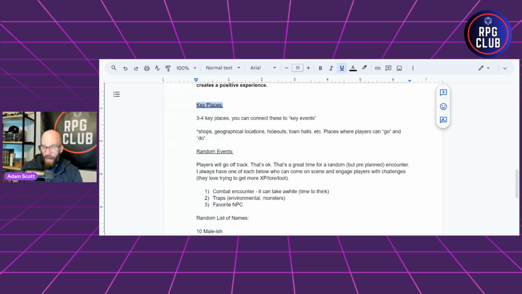Or if a player asks you, hey, where is there a place to go shopping? You can say, oh, there's the apothecary, magic weapon store, whatever the name of it is, and then you can direct them to it. I put that on my one sheet. I have the names of all the important places on my one sheet. So key shops, geographical locations, hideouts, town halls, places where players can go and do things. I always have 3 to 4 of those on my sheet, and they could be in different locations, or they can pop up as needed in the scene.